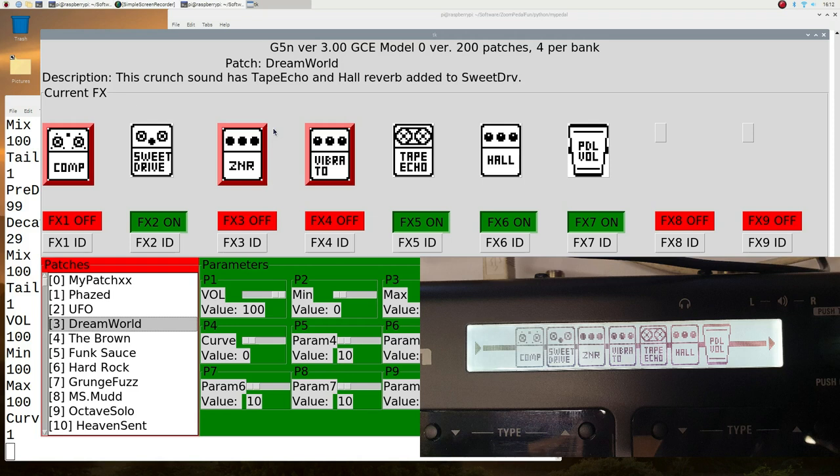Oh, I suppose what I do is I go into stomp mode, don't I? Switch to stomp mode. Oh, there we are. And now when I scroll left, it looks to me that they are on. Ah, wait a minute. So comp must be off, sweet drive is on, dynamics is off, vibrato is off. Let's have a look.